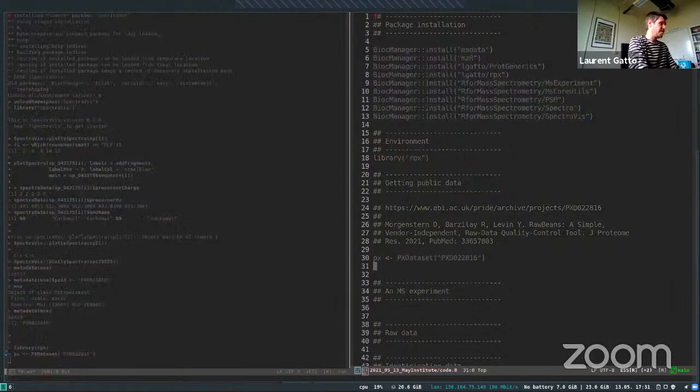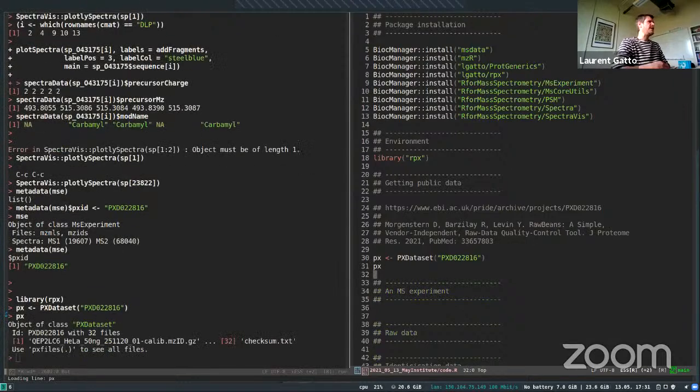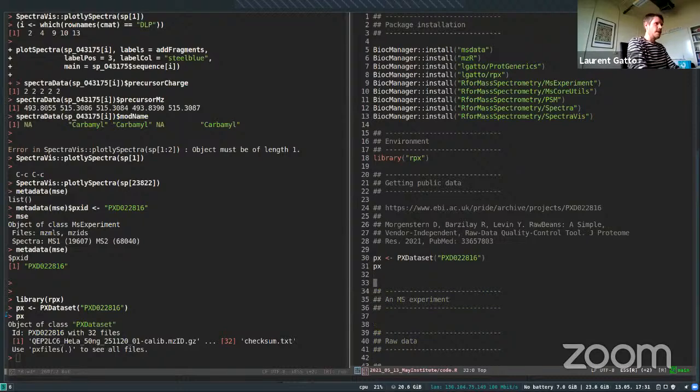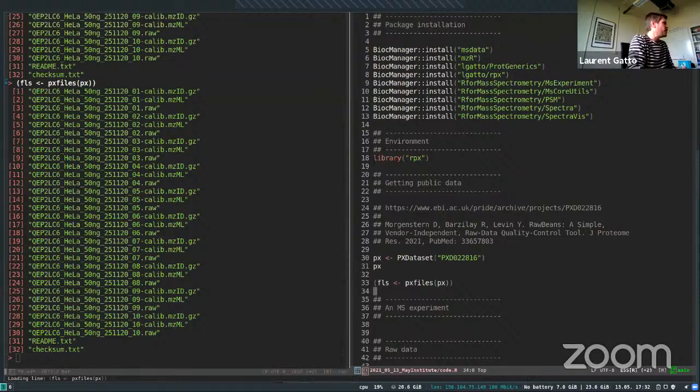So back to my code. Let me increase the font here on the left-hand side. I'm going to create a variable, an object called px, that encapsulates all the information that is available in that project. And I can use the function pxfiles to get a listing of all the files that are available. And we can see here that we have a set of what I assume is 10 fractions. So this data has been generated on the Q Exactive, if I remember well. And for each of these fractions, we have the raw data file, the binary file as was produced by the instrument, which is shown here. And that file converted to mzML, and that's what we're going to use. And then we also have the identification data as an mzID file. So let me store this into a variable called fls that contains the name of all these files.